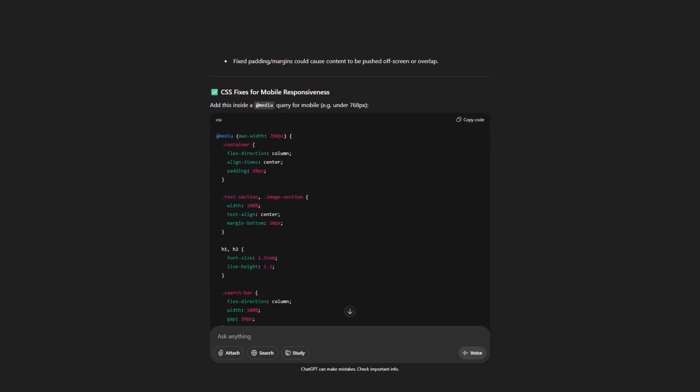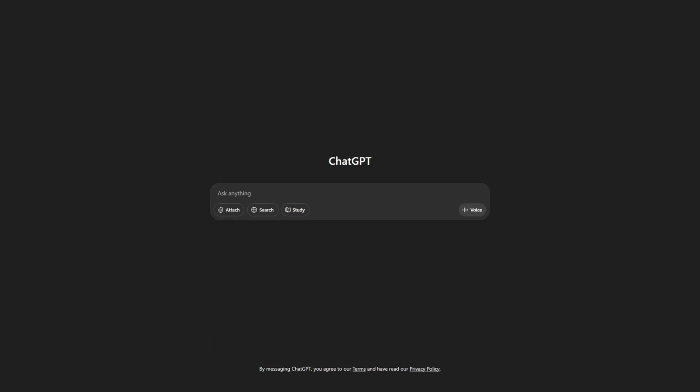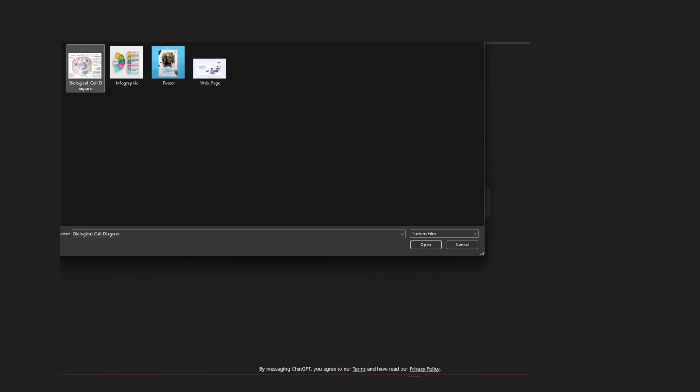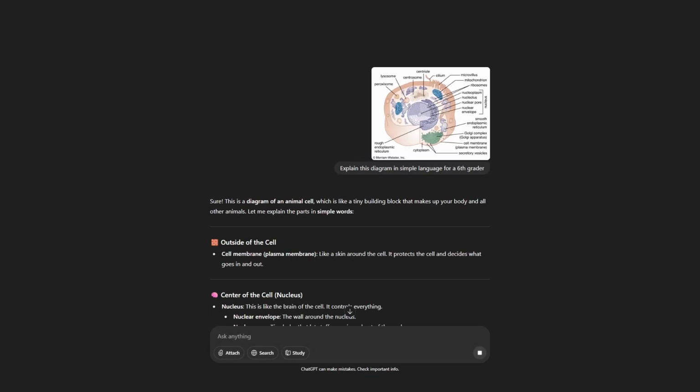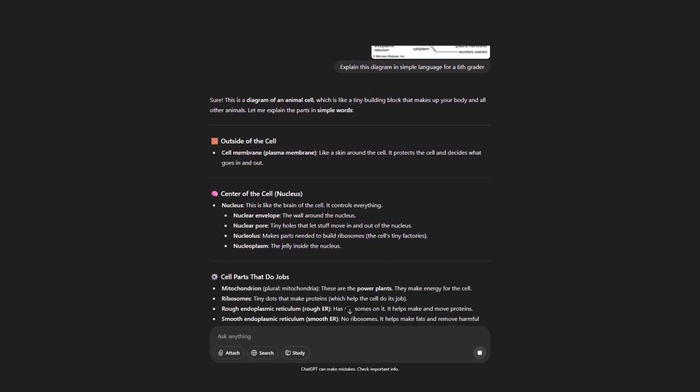You can also try to upload some diagrams, like a biological cell diagram, and give it a prompt: Explain this diagram in simple language for a sixth grader. This bridges the gap between visual learning and AI understanding.